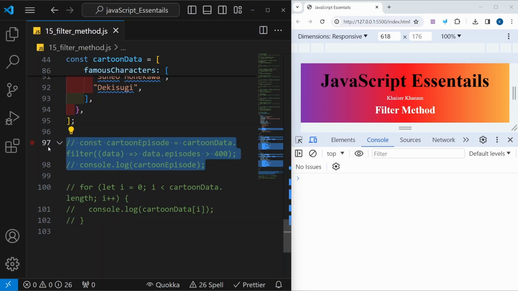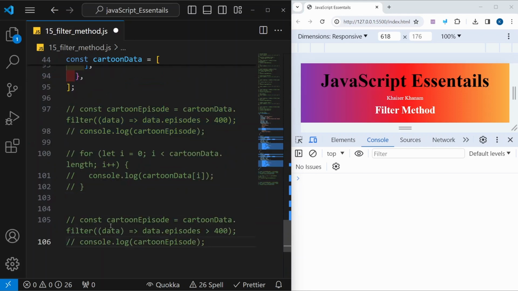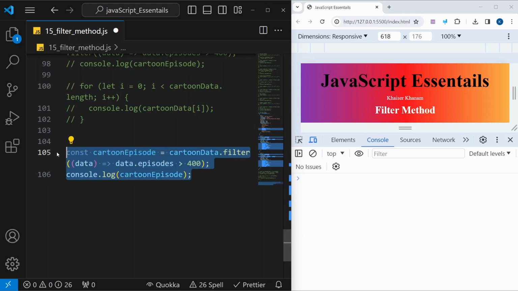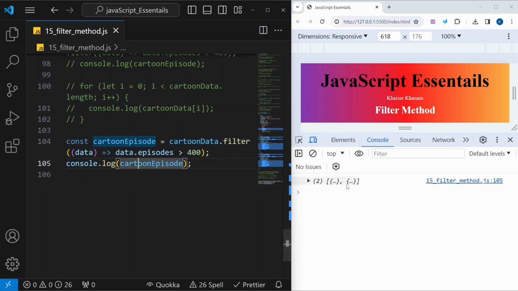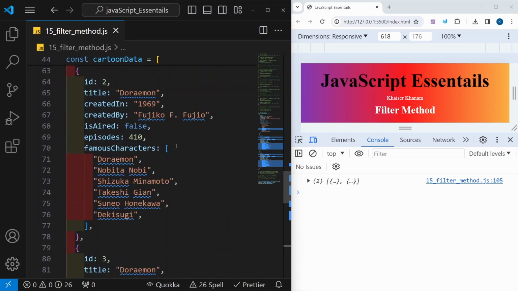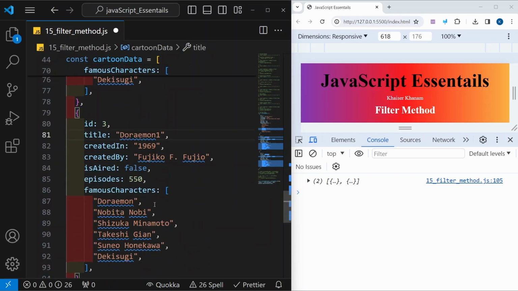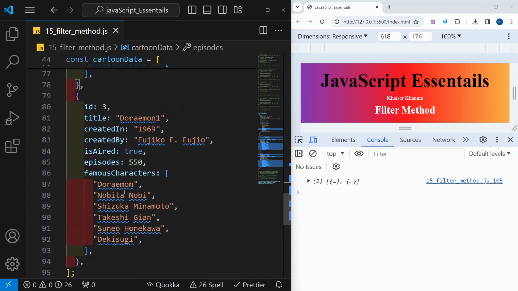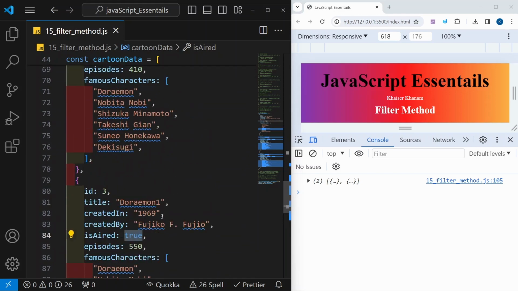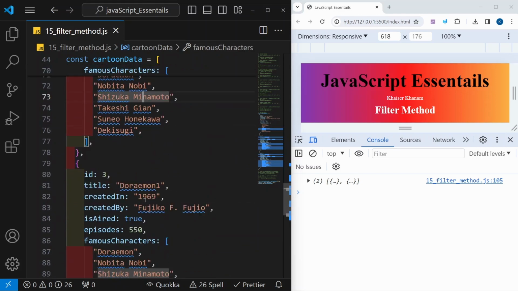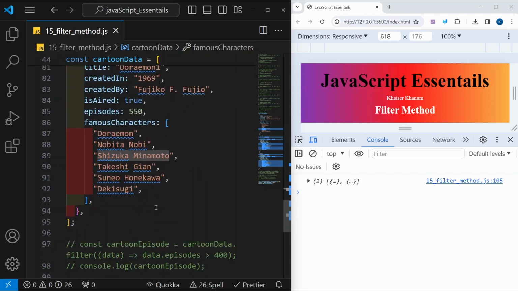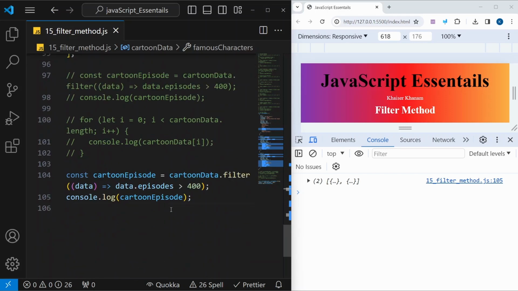Now the same thing I have mentioned, copy, and here I am going to paste. Here we have just taken the elements. You can see I got two objects: cartoon data with episodes greater than 400. But here I just want to check if it is aired on television or not. Here I will write Doraemon 1 and make it true. First one will be false and second one is true. I want to check both conditions: it should be greater than 400 and is aired should be true. Only then I want to access that object.